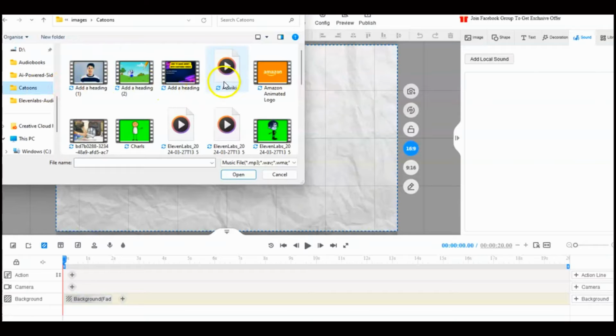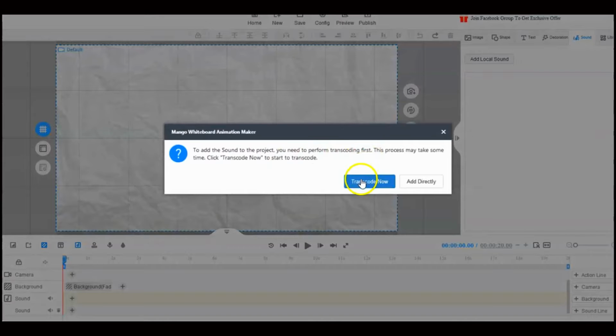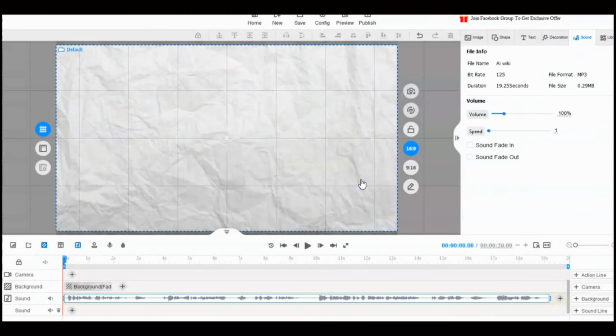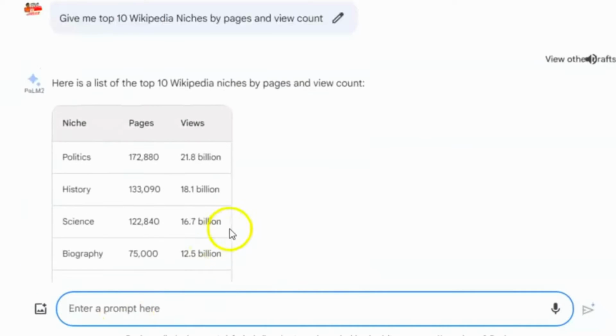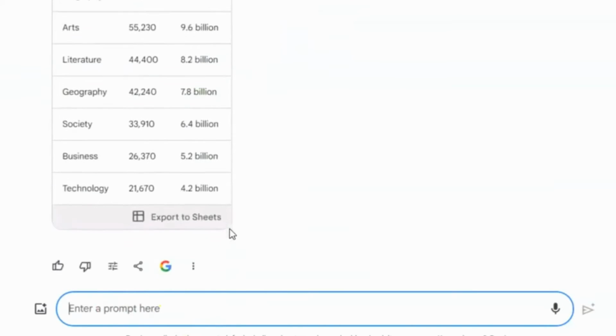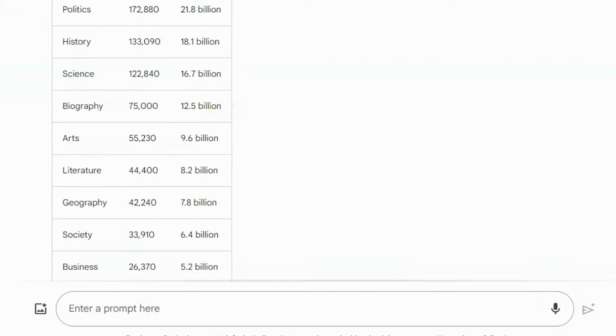Alright, let's embark on our whiteboard animation creation journey. First, we need to craft a compelling story that will serve as the foundation for our whiteboard animation. Begin by navigating to Google Bard and requesting the top 10 Wikipedia niches by page and view count. The tool will generate a table displaying niche categories, page numbers, and view counts.